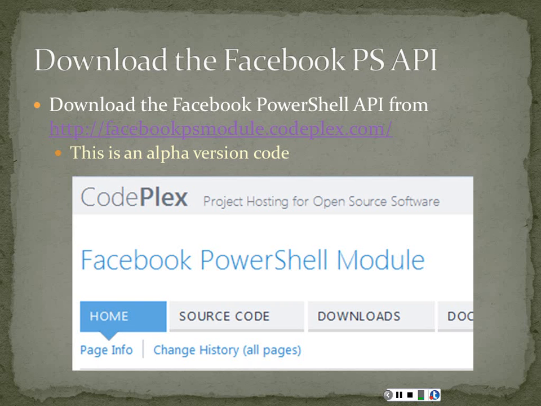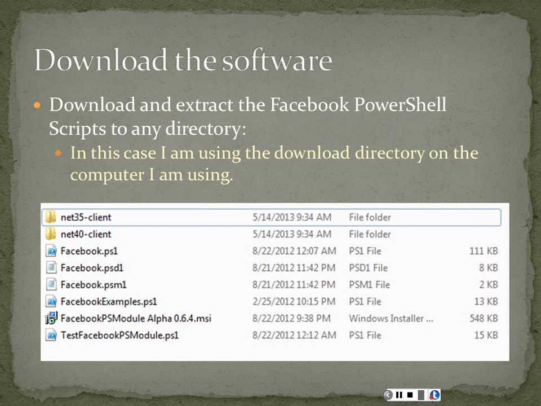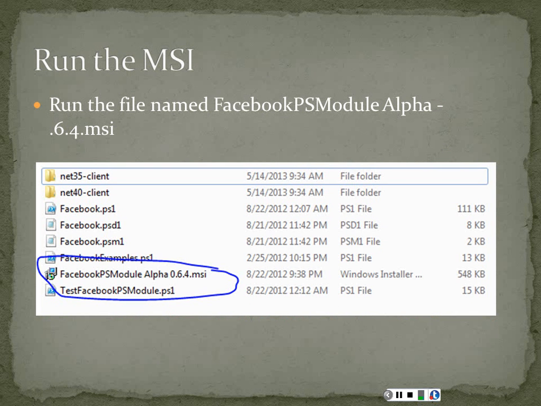So you download the Facebook PowerShell API. All right? And remember, this is alpha version code. So some of it's a little bit funky as you get going. All right? It's not fully gelled out, but it's still usable. Then you extract it into any directory. I just went ahead and kept it in my downloads directory. When you do the install routine, it will actually move it to the right place under Windows 32. And then you just want to go ahead and do the Facebook MSI. Right? Double click on it and install it like any other software you've ever had.